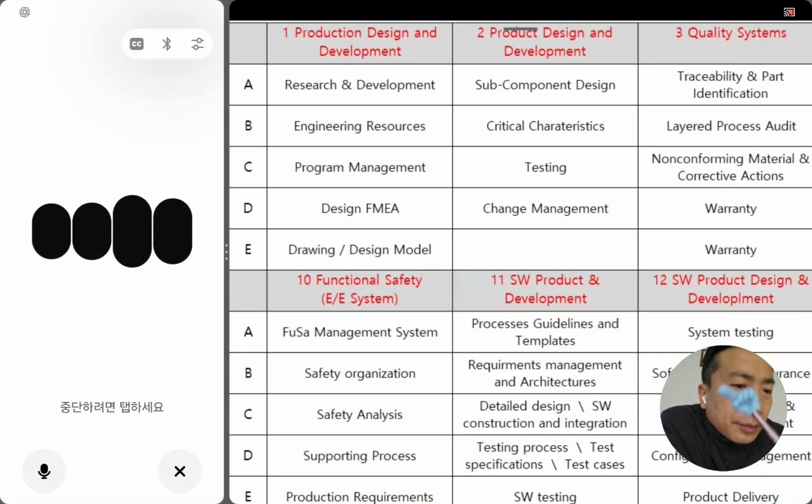In addition, DFMEA is reviewed and updated whenever there is a design change, such as an ECO, to ensure design risks remain controlled throughout the project lifecycle. That answer is structured, calm, process-focused, very audit-safe.